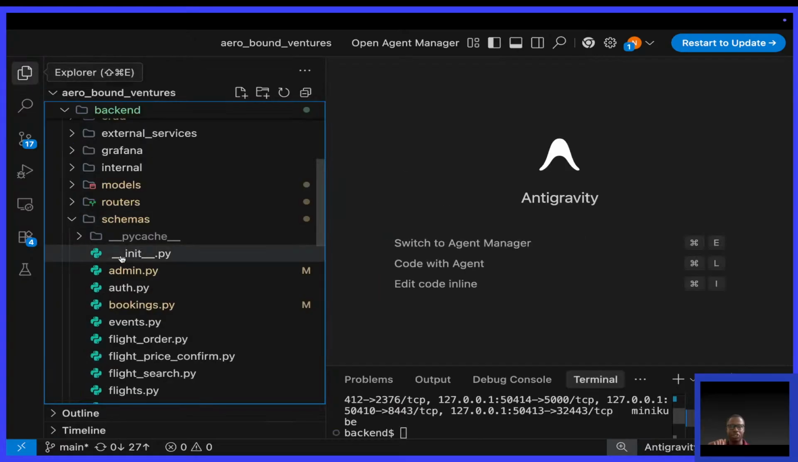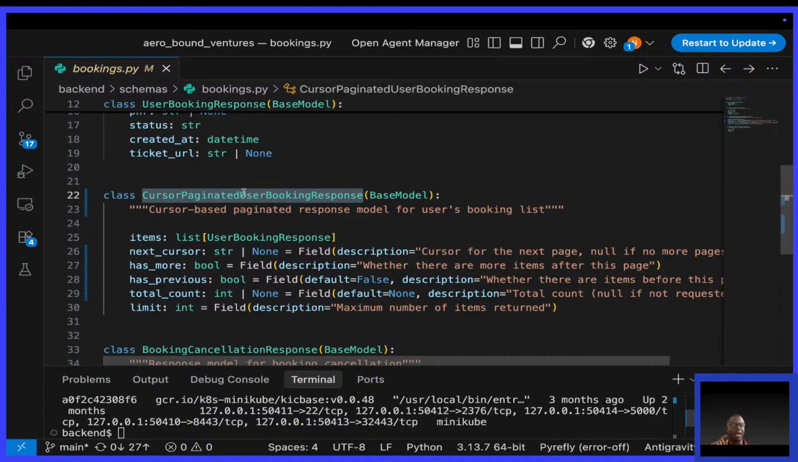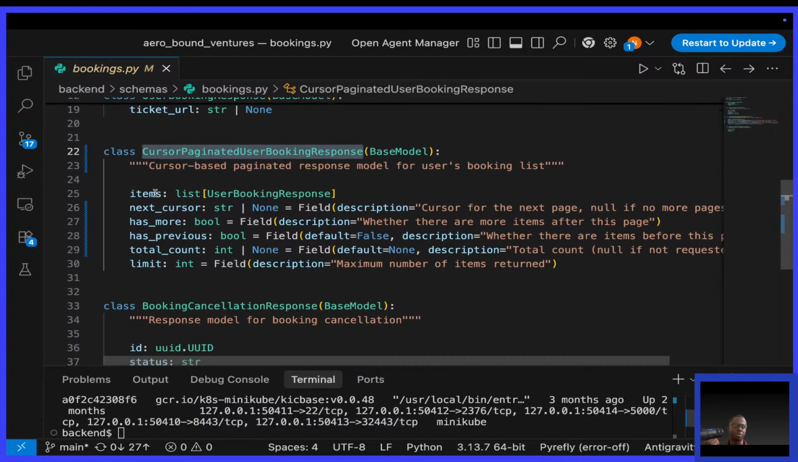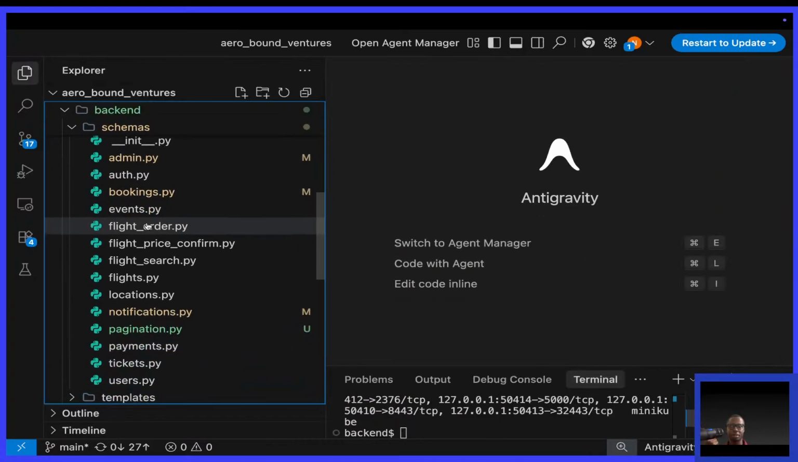The same applies to bookings. So it's now called CursorPaginatedUserBookingsResponse with the same things: items, next cursor, has more, previous, total count if you need it.